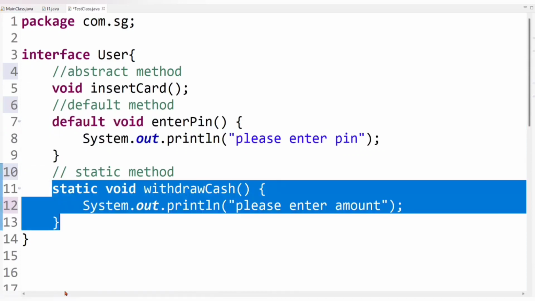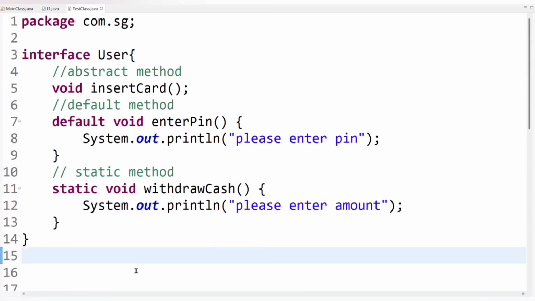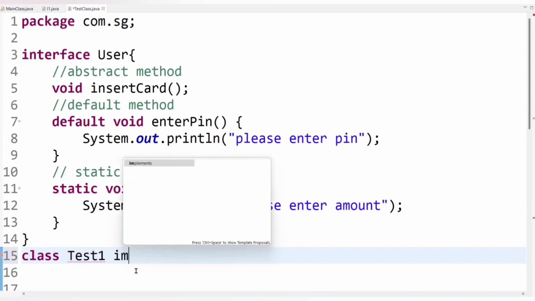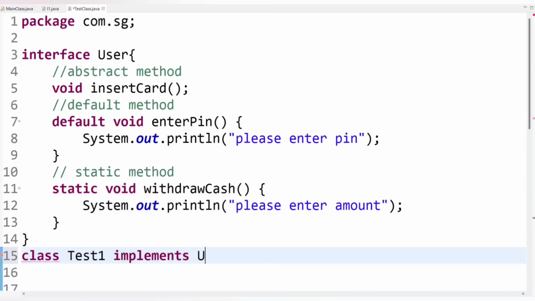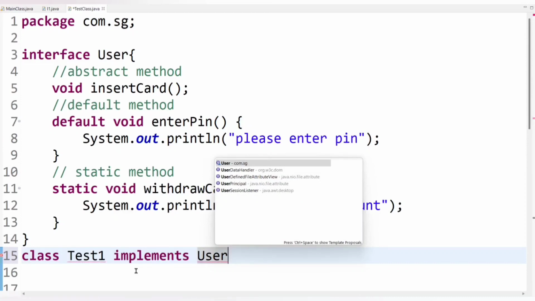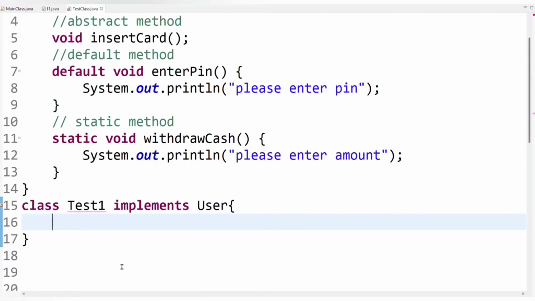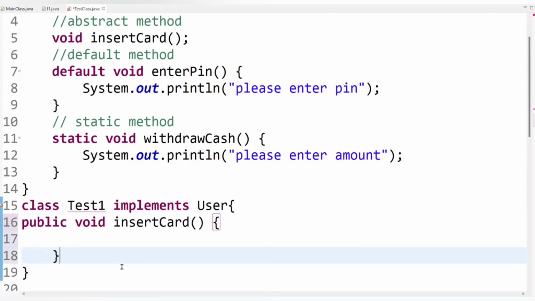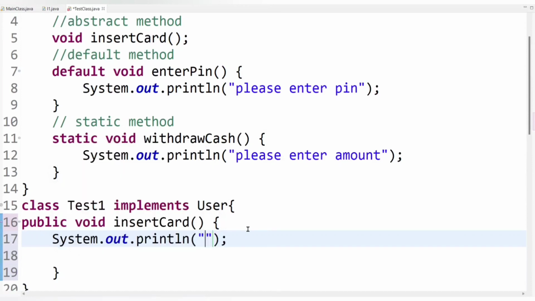So basically here I have created one abstract method, one default method, and one static method. Now let's provide implementation for the abstract method of UserInterface, because we cannot provide implementation for abstract methods inside an interface, but we can provide it inside other classes. So let's create one class here, suppose the Test1 class, and implement UserInterface. Now let's provide implementation for the UserInterface abstract method, the insertCard method, and print here: please insert card.